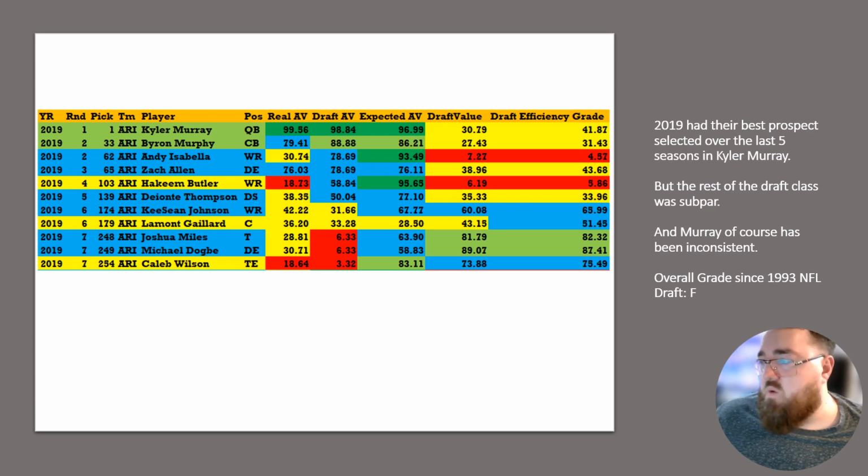Byron Murphy at cornerback has not really lived up to his expectations based on his data grade, only 79 percentile for him. And you just go down the list of all the other prospects in here, just not there in terms of their data. The rest of the draft class, I would say, would be subpar. And Murray, of course, has been inconsistent as a quarterback, but he did have some good seasons here and there. I think 2021 was a very good season for him, but it's not what you wanted to see. And I would give this class an F.